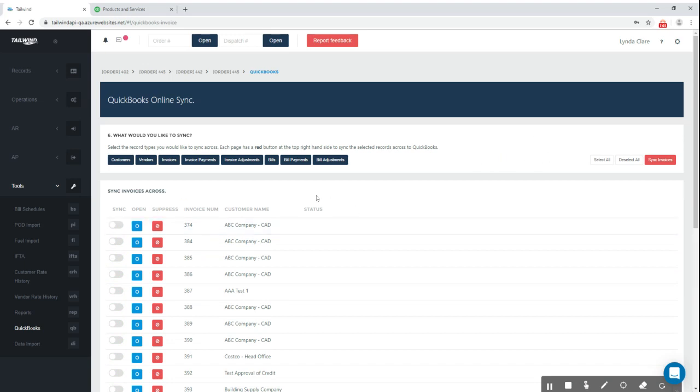From here, we also have a couple of different options. We can open up the invoice just to validate it and make sure that it makes sense. Beside that, we have our suppress, which will allow you to hide that record. That's generally going to be used if you've already manually created that in QuickBooks and you don't want it to go across. You would click that, and essentially that would be hidden from any future syncs.